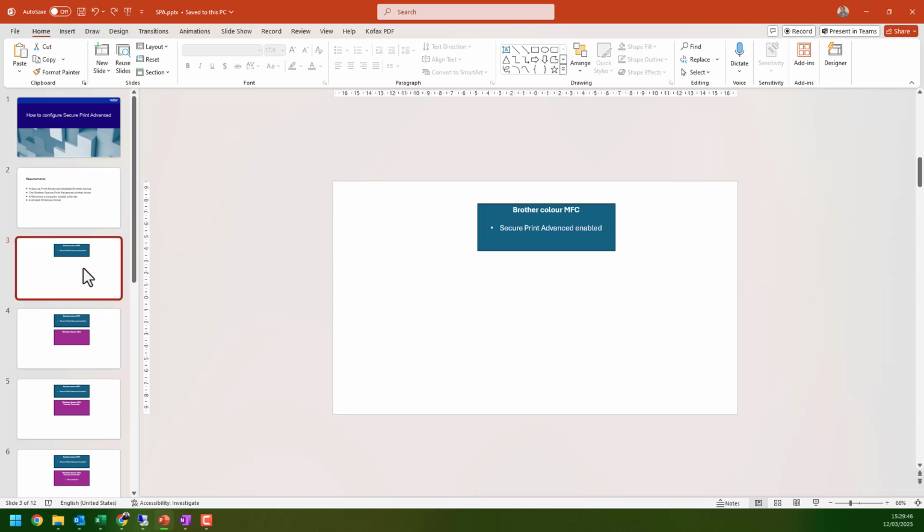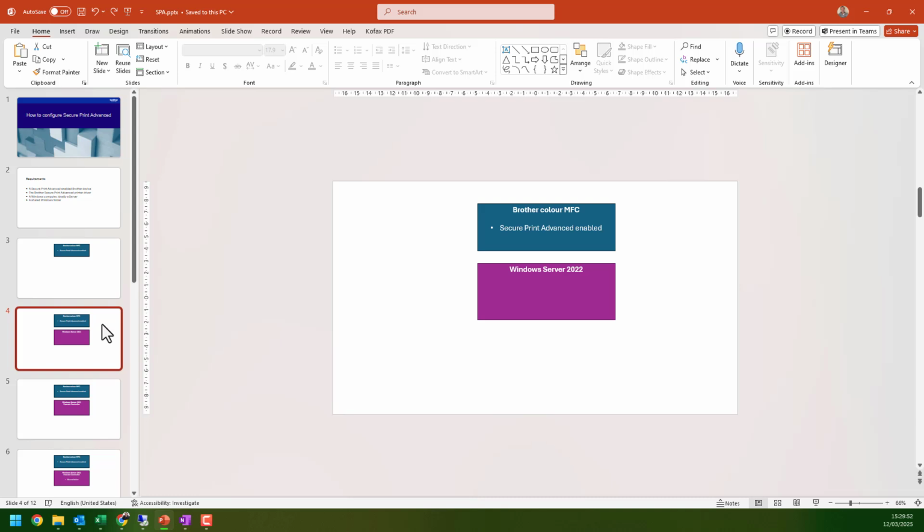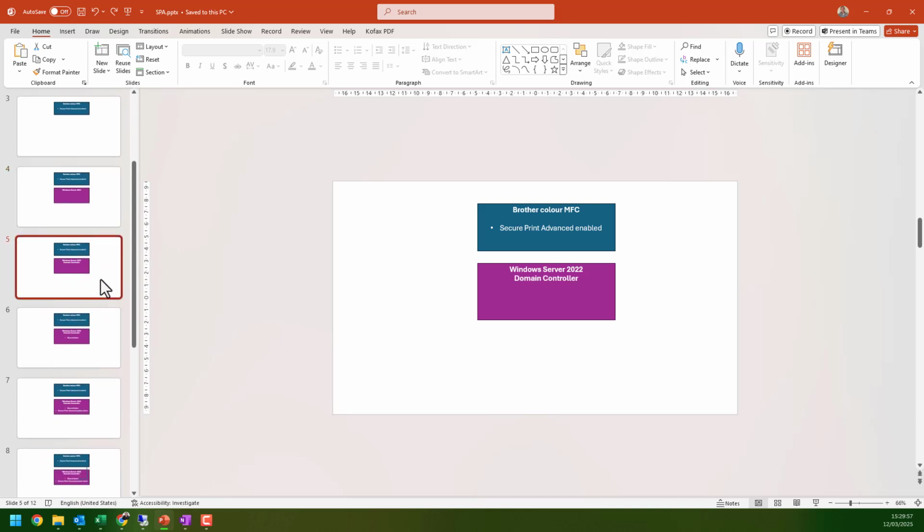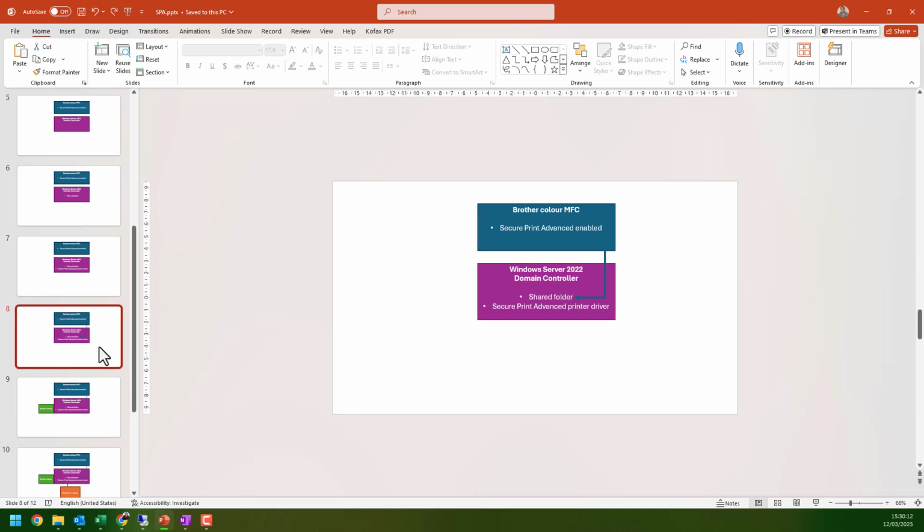In my environment, I have a Brother Color MFC with SecurePrint Advanced already enabled. I then have Windows Server 2022, which I've set up as a domain controller with a couple of users. On this domain controller, I'm going to create a shared folder. And there I'm going to download and install the SecurePrint Advanced printer driver. I will then give the Brother device access to this shared folder.